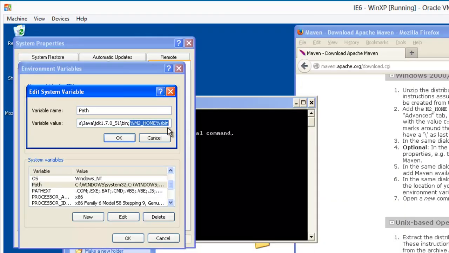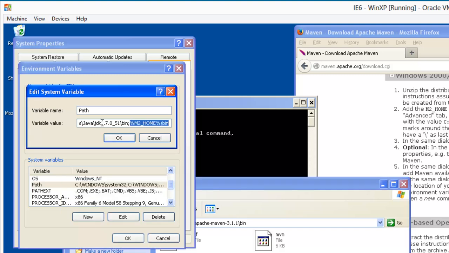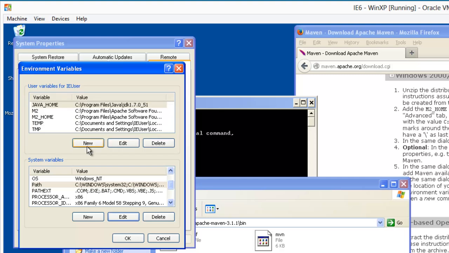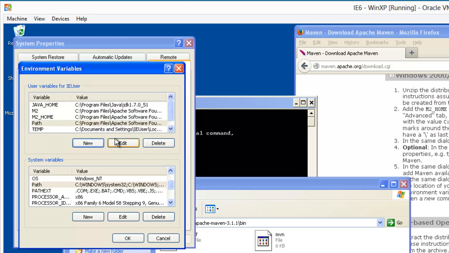Let me copy this. I can see Maven there. Now this worked fine for the JDK, doesn't seem to be working for this. So what I'm going to try is I'm going to take this out of the system variable path, and I'm going to create a new path in here. Let's see what happens here.